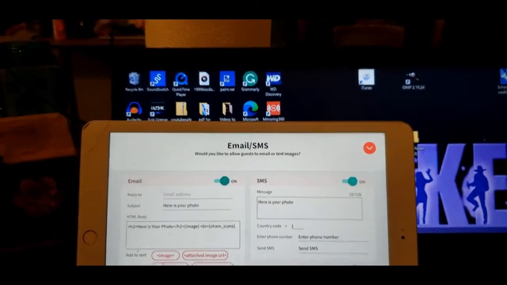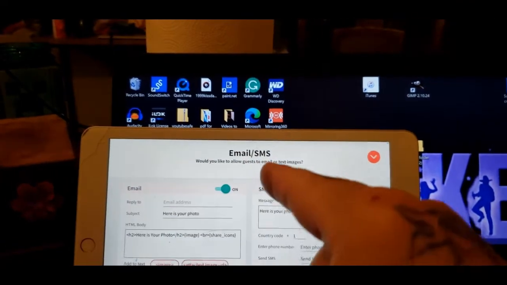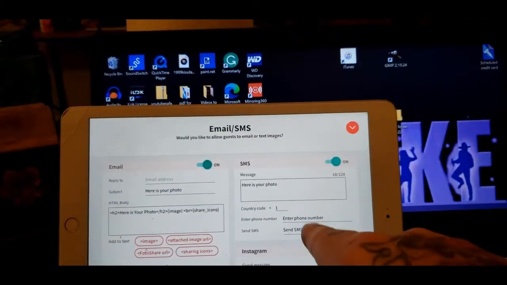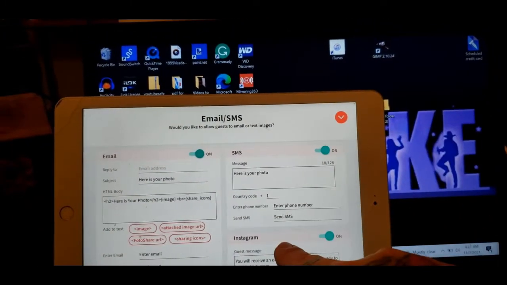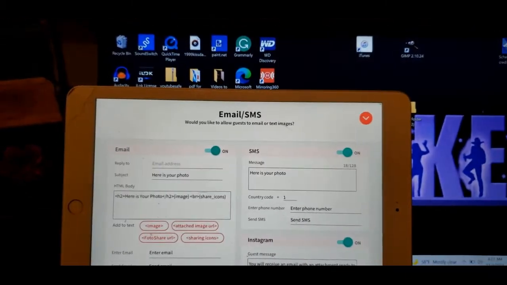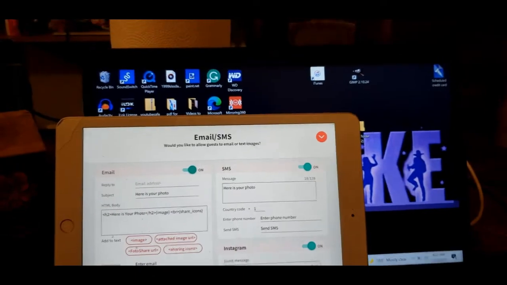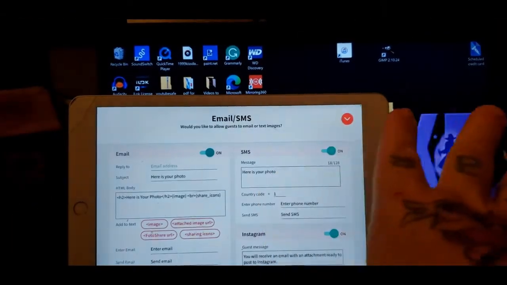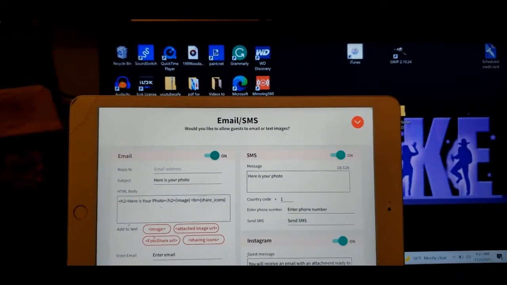Okay, so this is the deal. You can actually set this up to reply, here's your photo. And then on your messages, here's your photo. You can leave a message, and then you enter a phone number. Now, this is really good when you're at a wedding, because you're going to set this up so that the bride's email gets all these pictures and SMSs and everything else.